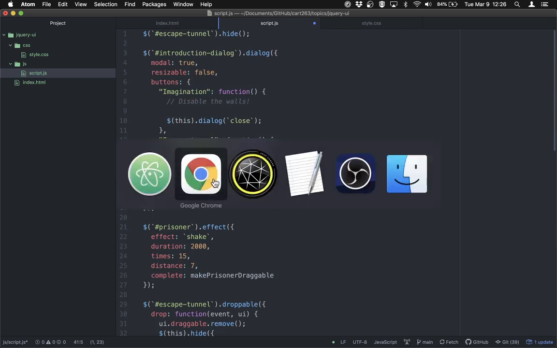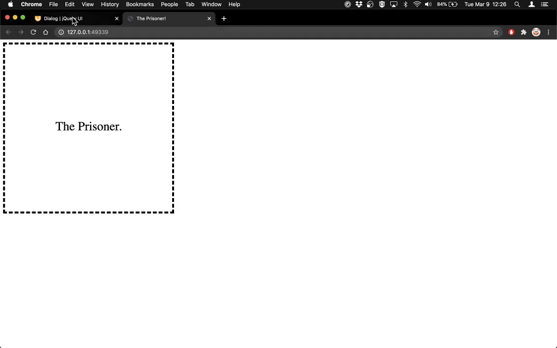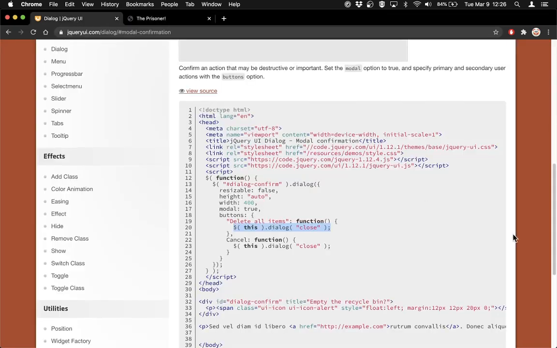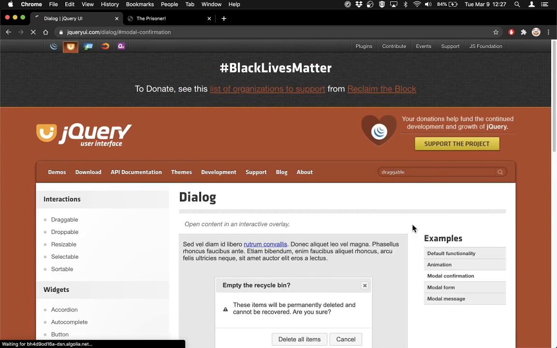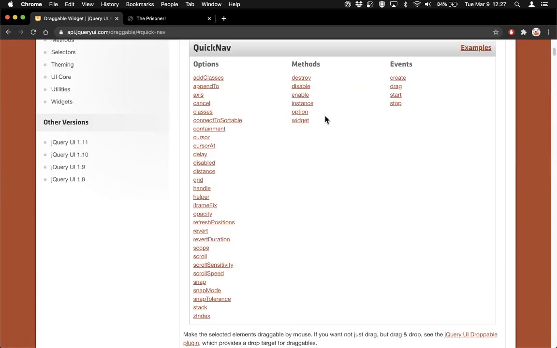You may remember that we've already looked at how to do this, but let's quickly look at the draggable documentation for this. So I'm going to type in draggable, and I'm going to go to draggable methods because I happen to know that's what we want to do. Oh, no, let's go to the quick nav. That's a better idea. We know that it's a thing that we want to do to the draggable element, the prisoner, at some point later. And the thing that we want to do is change an option. So we're going to want this option method here.